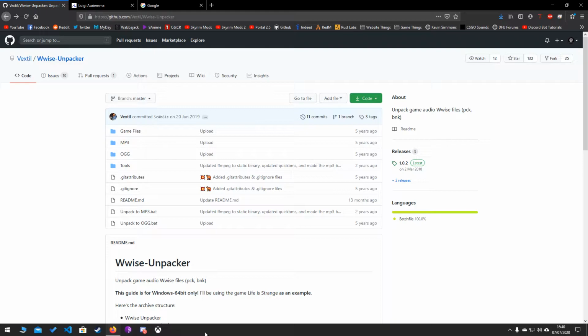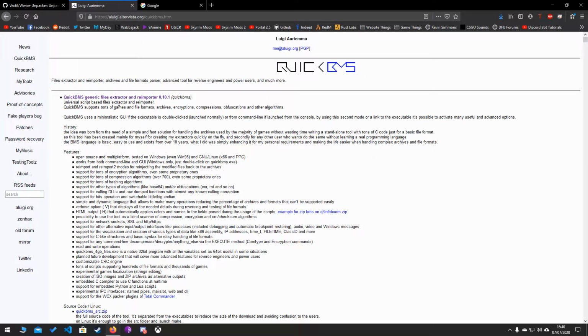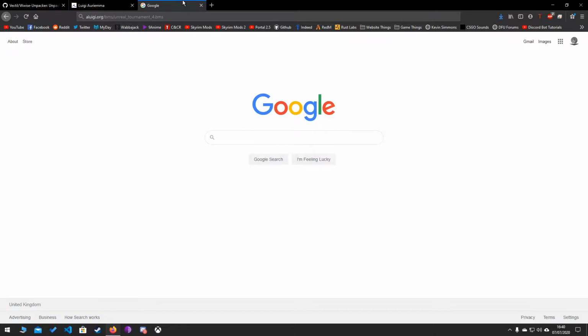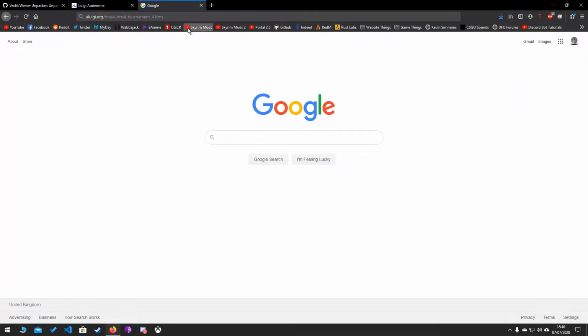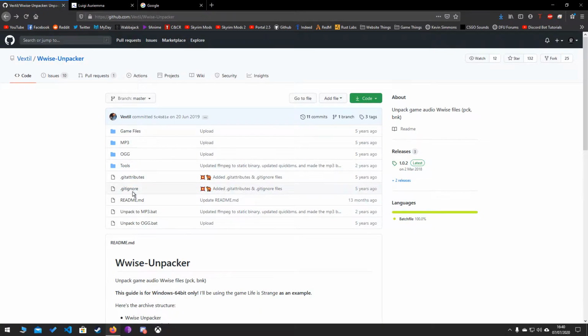So today we're going to be using two tools to do this. One is called WY's Unpacker, a WY's file unpacker / extractor, and the other is quickbms, a generic file extractor and reimporter. The other thing we need is a script for quickbms. I'll provide all these links in the description. This process is quite simple.